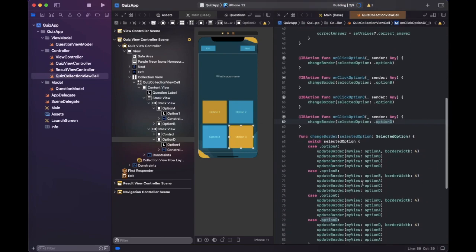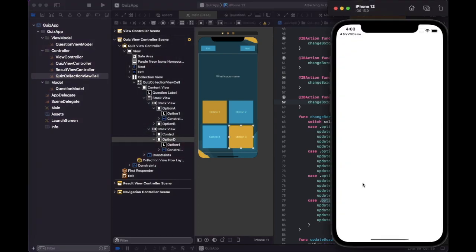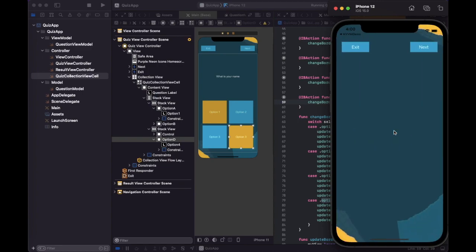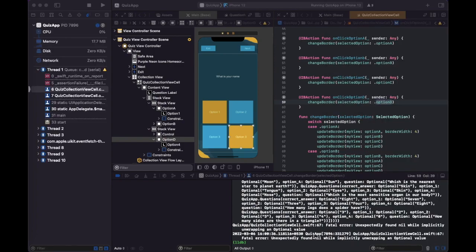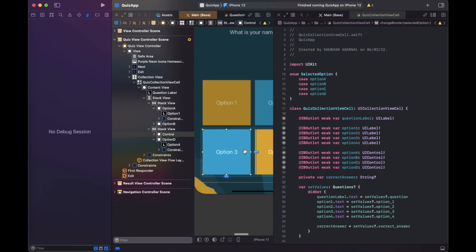Now, are we able to change the color of borders when the user clicks on different cells? So let's see if it is working or not. Then we are going to put the logic of selecting a right answer or a wrong answer. We will see that further. So let's click on this play button, and now let's see if it is working. So it's saying unexpectedly nil is coming, and the error is that it is not connected with the option. C is not connected with this. So let's connect this with this control.